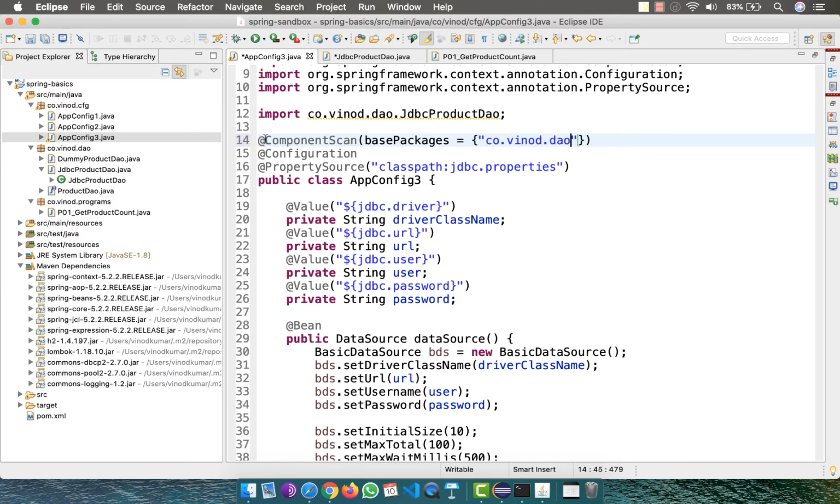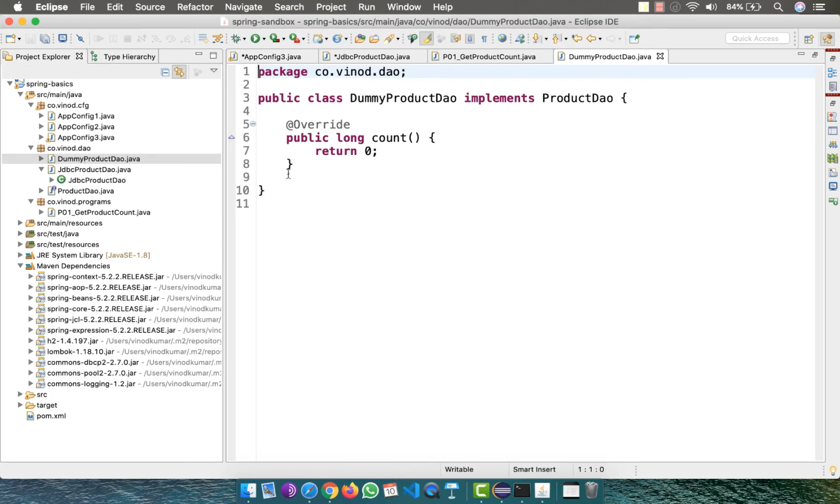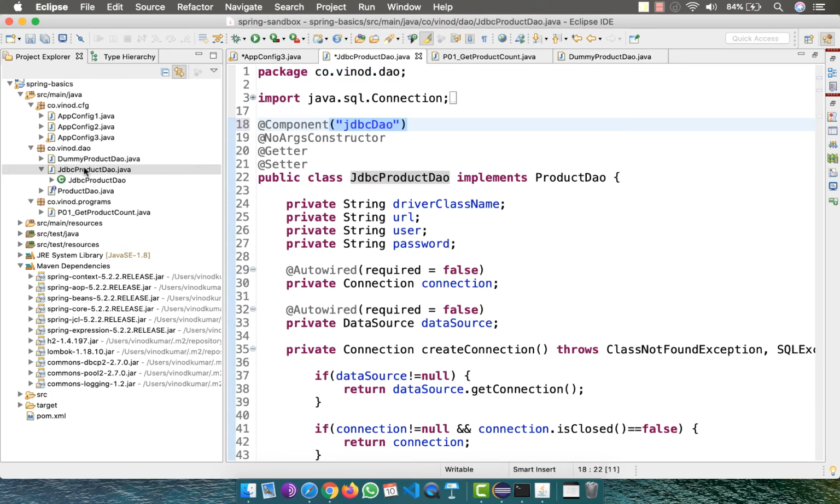And now Spring, looking at this particular component scan, goes to this particular package code.vinode.dao and any other sub packages if they exist, and then tries to load all the components. Now the components are nothing but the classes that are annotated as @Component. So dummy product DAO is not a component because it's not been marked over here. But the JDBC product DAO is marked with @Component, so this qualifies.